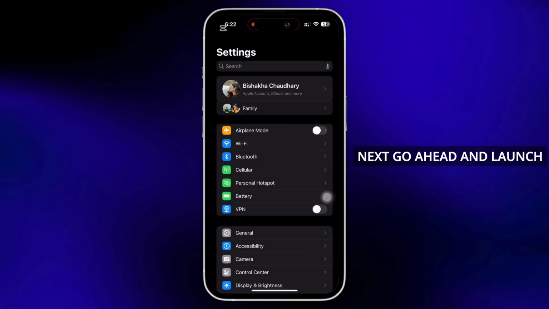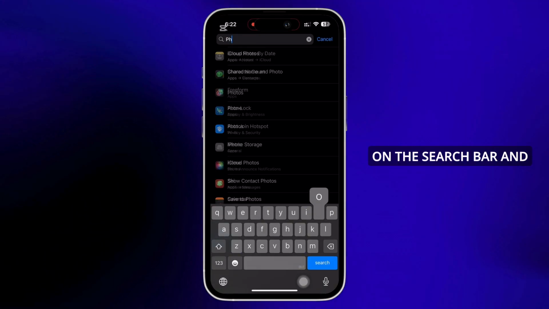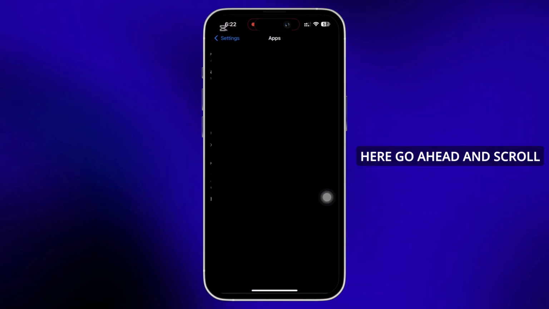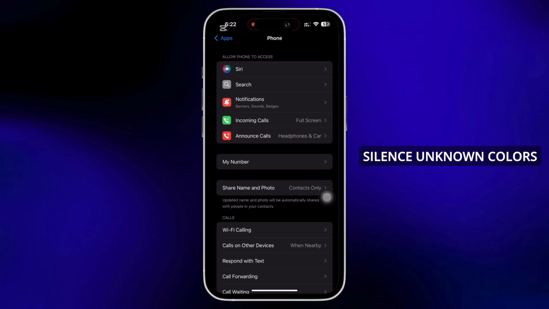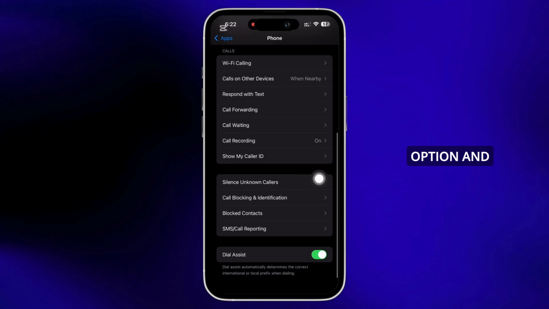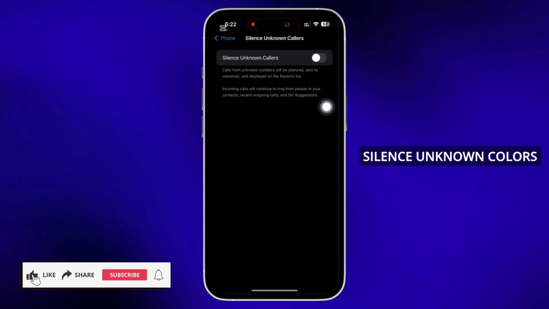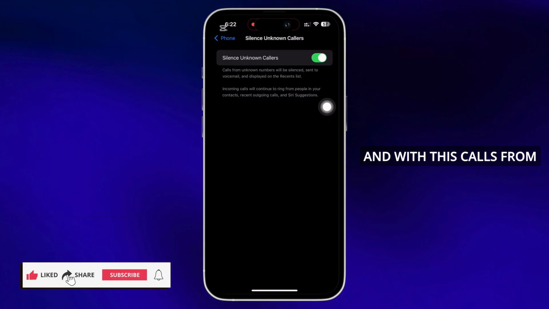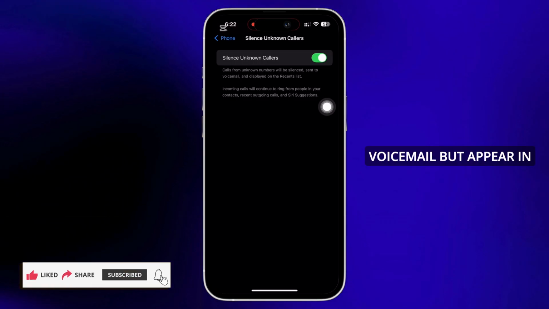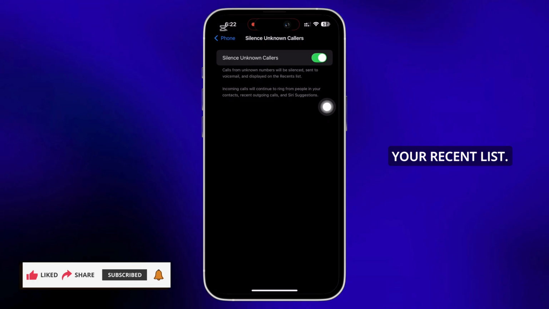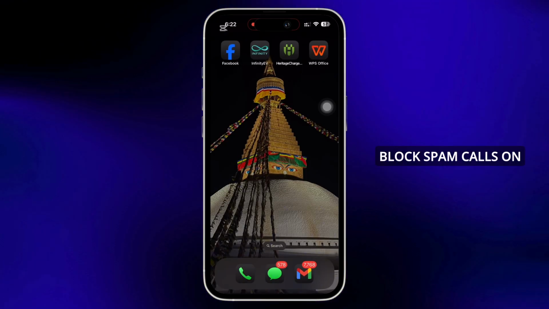Next, go ahead and launch the Settings application on your device and tap on the search bar and search for phone. Here, go ahead and scroll down and tap on the Silence Unknown Callers option and further enable the toggle button for Silence Unknown Callers, and with this, calls from unknown numbers will go straight to voicemail but appear in your recent list. So this is how you can block spam calls on iPhone.